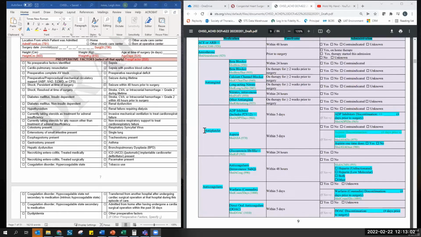So sometimes you have patients come in and they just get a one-time dose of aspirin, and they go to surgery. So we are looking to differentiate whether this is long-term aspirin or just a one-time aspirin dose. And then we're going to look at our glycoprotein 2B3A drugs.